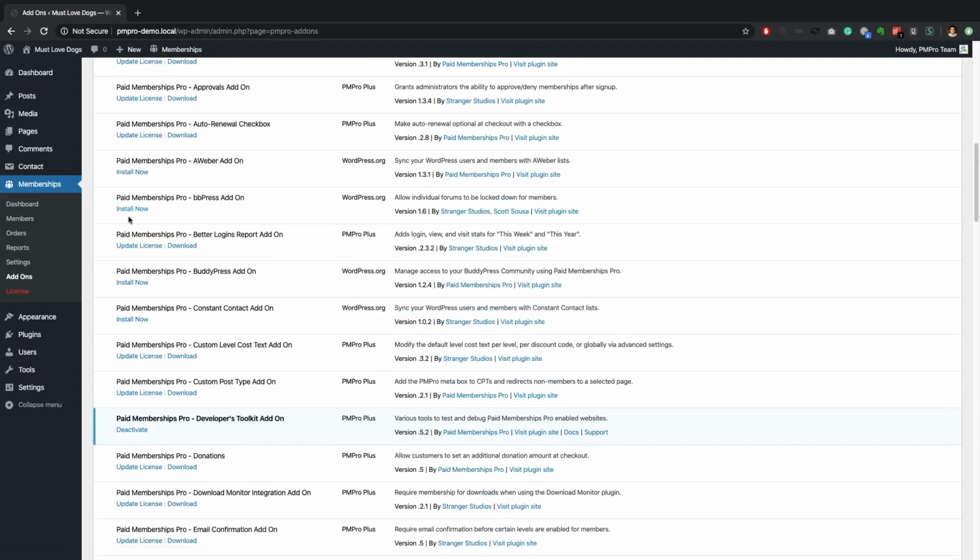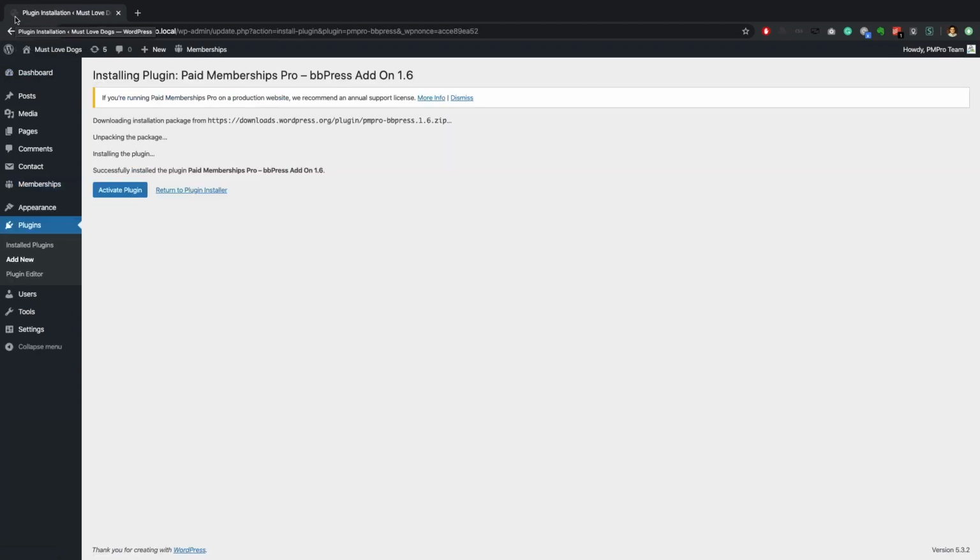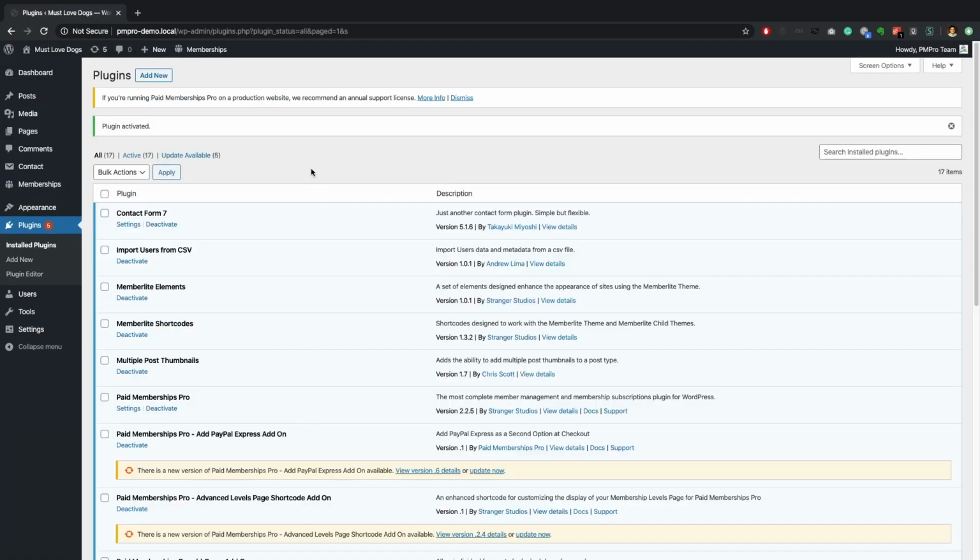So let's actually go ahead and install our bbPress add-on. This is free and it's on WordPress.org. That's why I can just do that here. It looks like it is busy loading, so it's just getting all of the information together for us. Once it's been installed, I can just activate the plugin and I'm done.